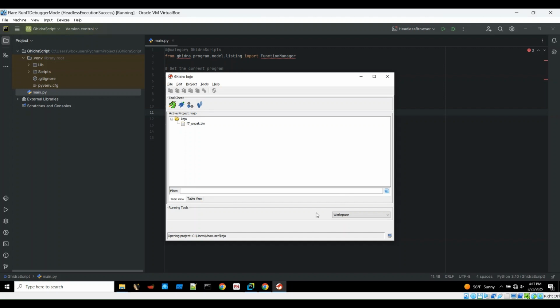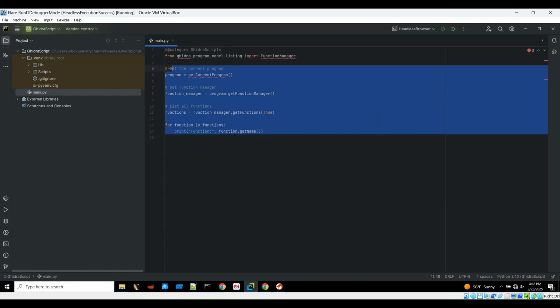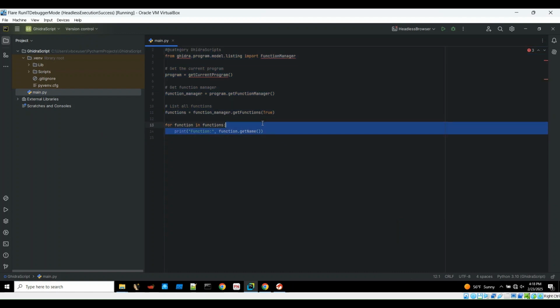Here I have a created Ghidra project called Kojo with the imported file called f7_unpack.bin. In order to create a development area for your Ghidra scripting, what we want to do is find the AnalyzeHeadless.bat. The simplest way to do this is directly searching within the C drive. So we understand it is over here, right? And I have a very simple Ghidra script that essentially gets the current program and prints all the names of the current functions.